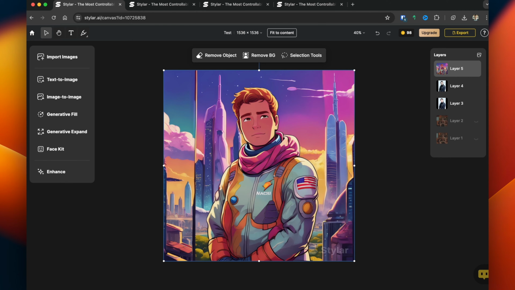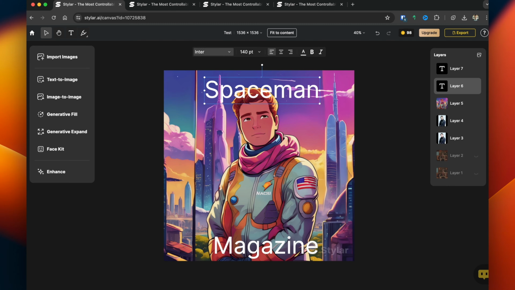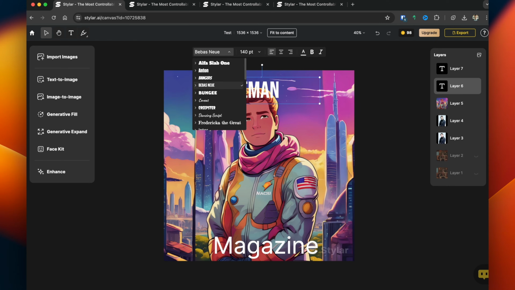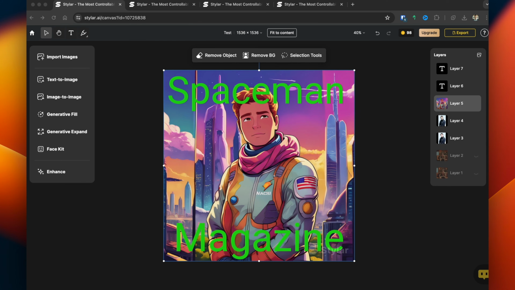Let's add some text to give it a book cover or movie poster vibe. So clicking on text, we can just directly click right in here. Let's call this Spaceman, and then we'll add another one. Clicking on the text, you can change the font. You can change the text styles, make it bold, and then we'll change the color. So I've created this mock magazine cover.